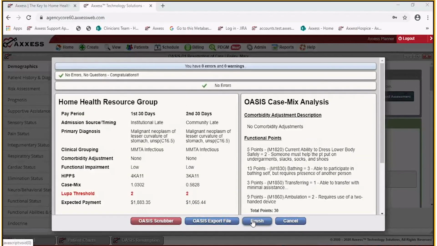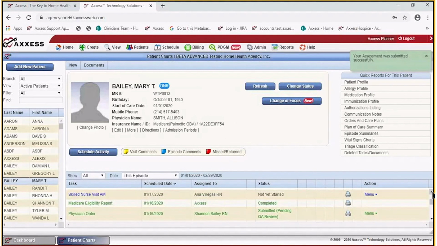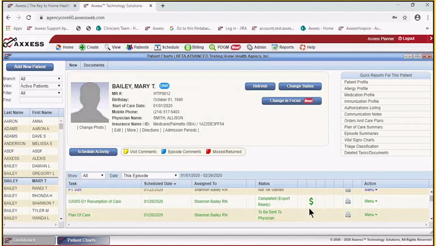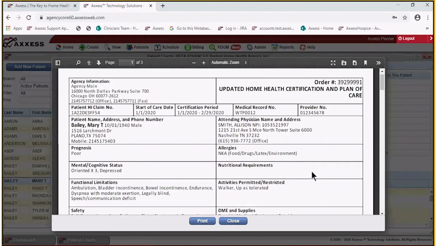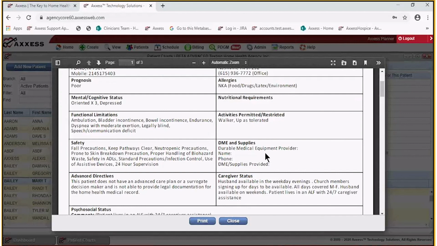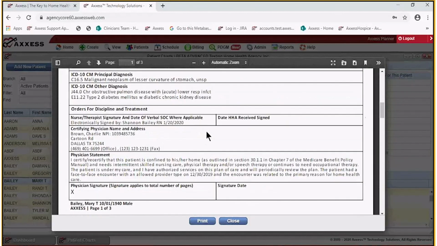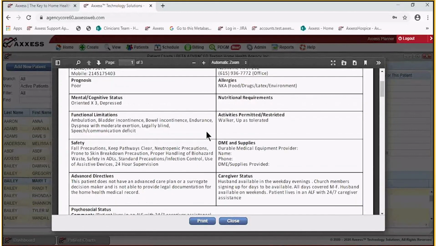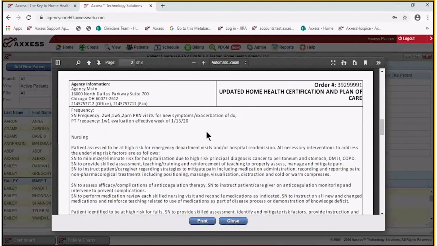Now let me finish this so that I can show you how the plan of care looks. You'll see all the information that you entered, functional limitations, the safety, DME, caregiver status, all those things that are required by the COPs show up on this clean and nicely laid out plan of care. And then all your interventions separated by discipline and your goals. Okay?